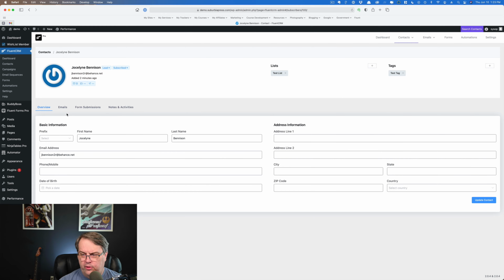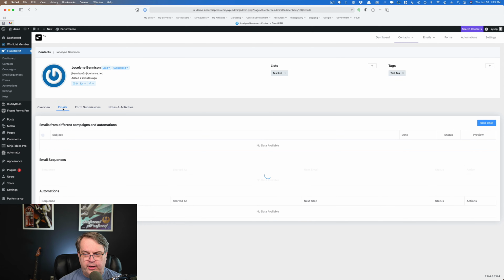The next item over is emails. This is something that I've noticed is available on the Pro version.